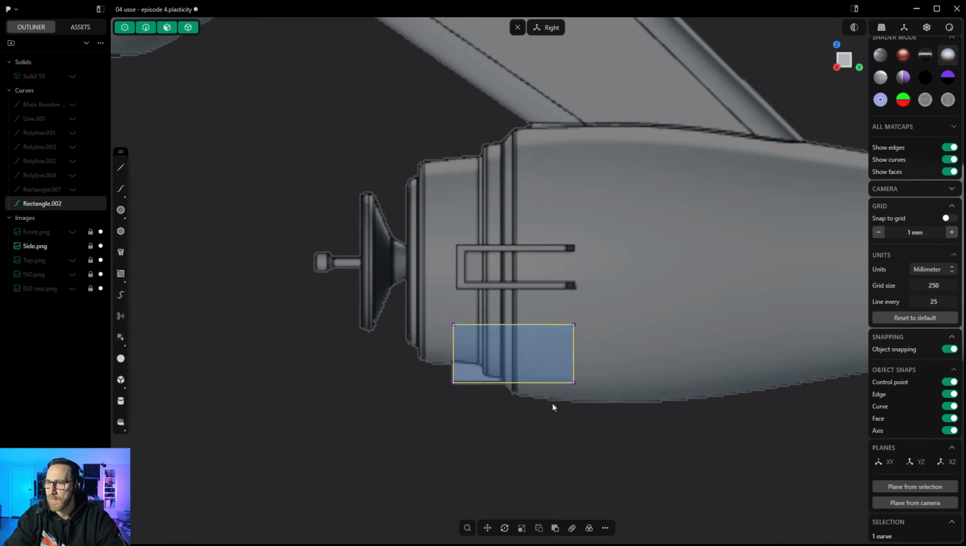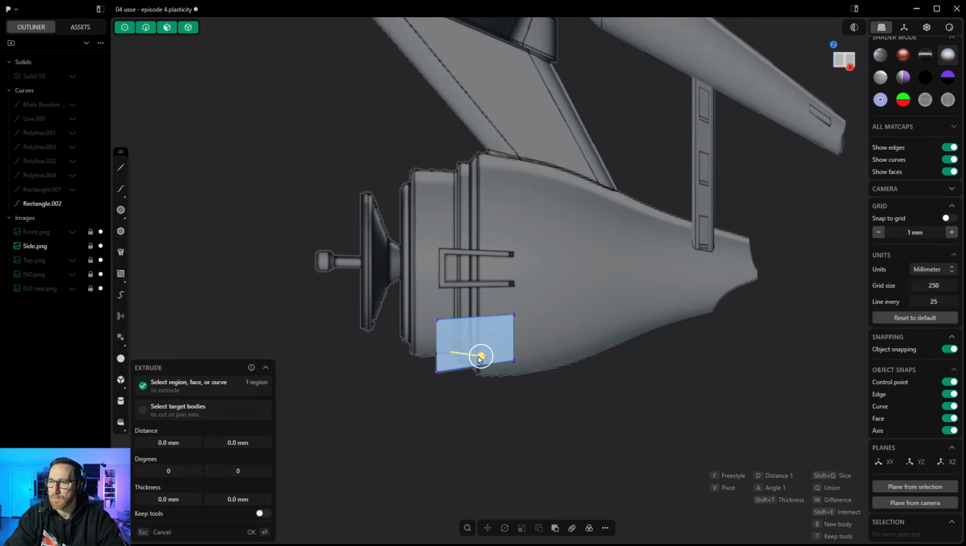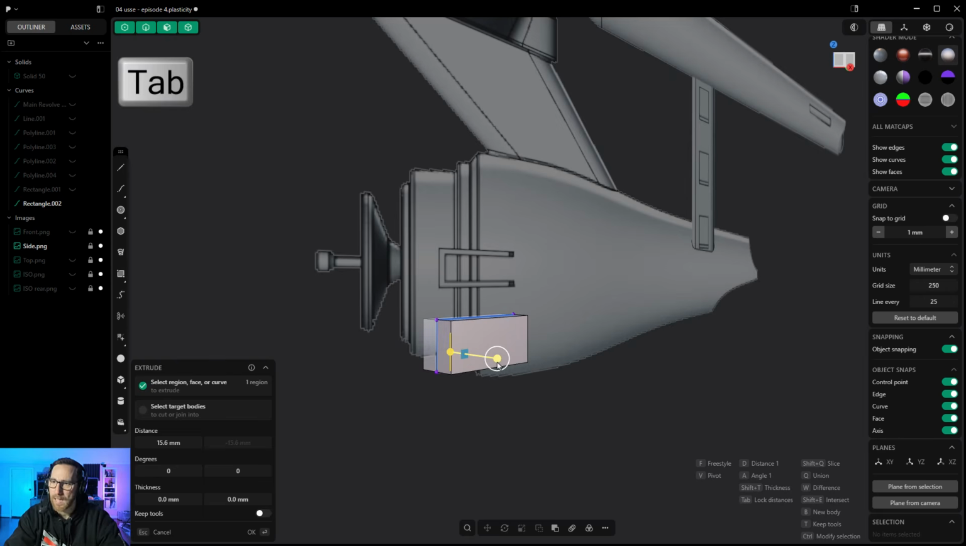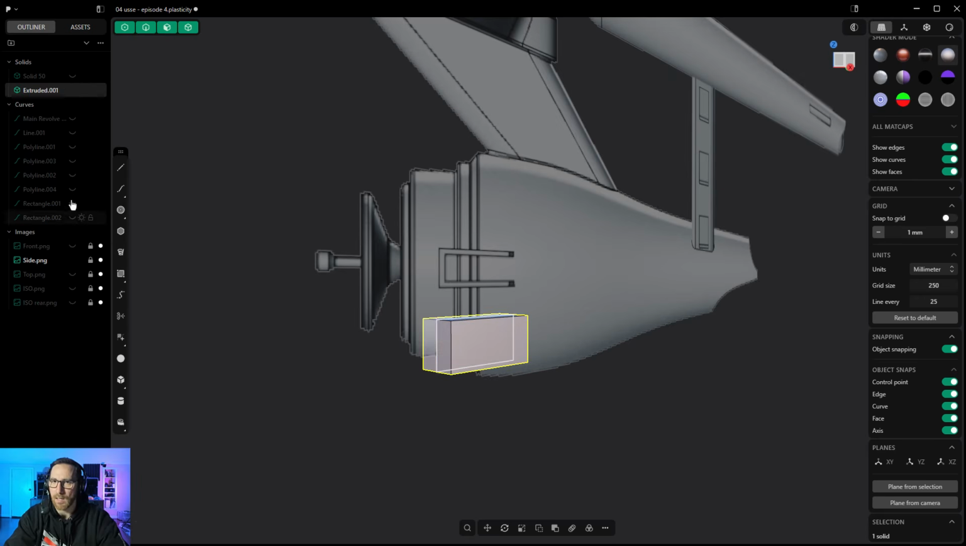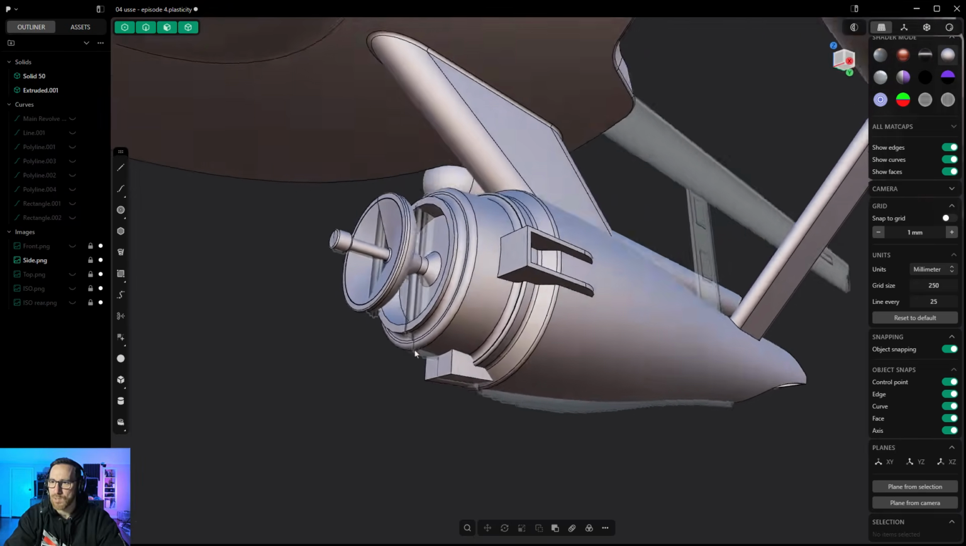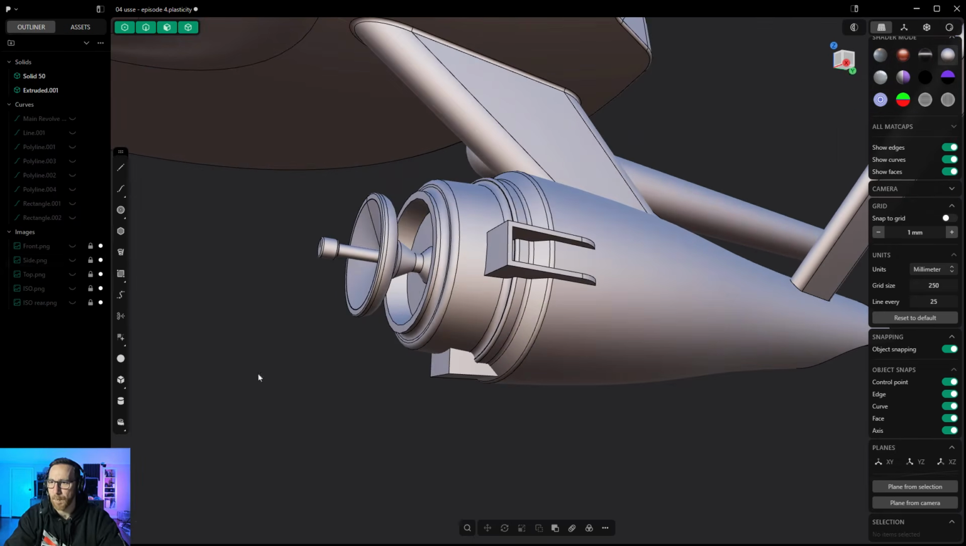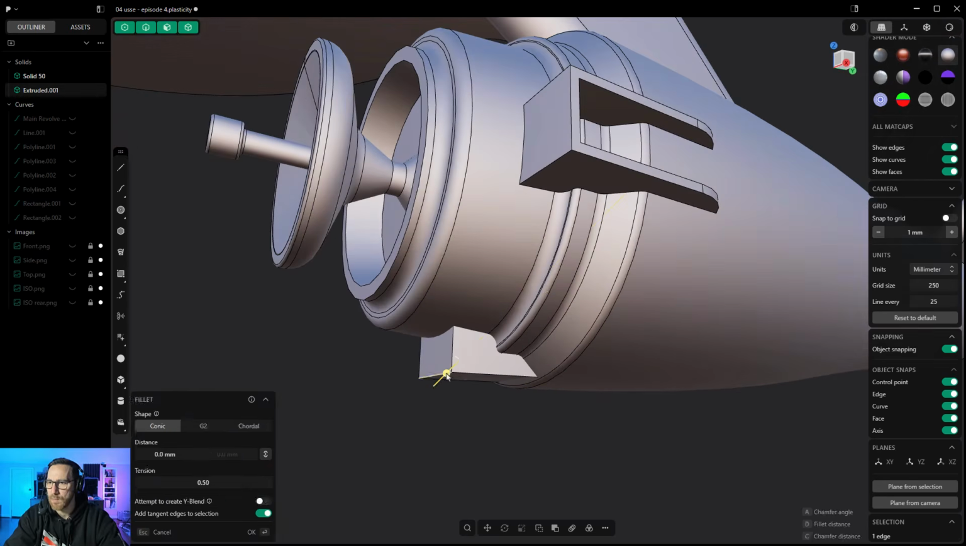We're just making some basic shapes, and we're going to combine them together. So I'm going to start pulling this out, hit Tab so it goes in both directions, right click, and then hide that rectangle. And so now this is just a simple block that's down here. We can round it off if we need to.